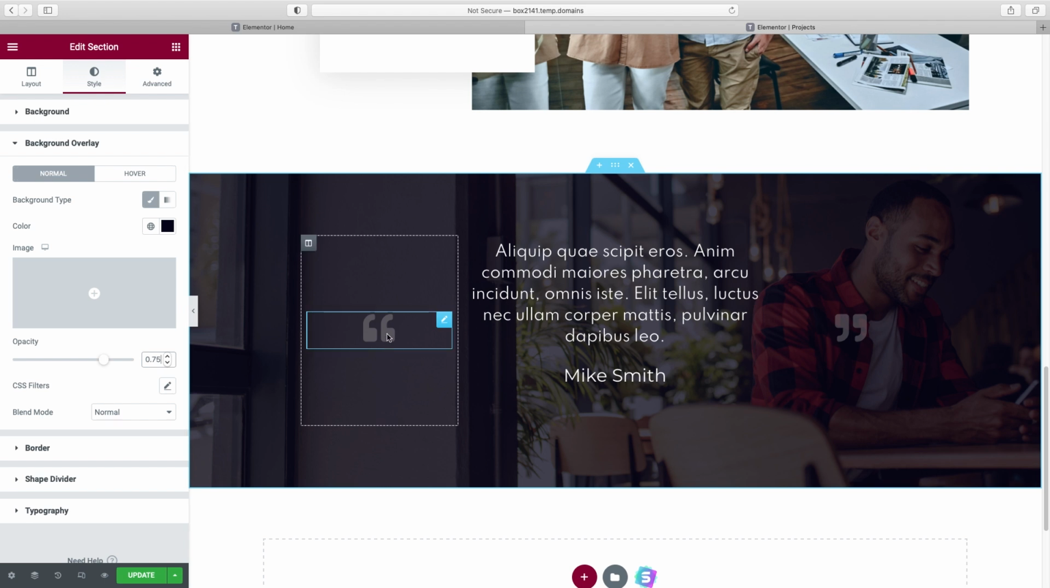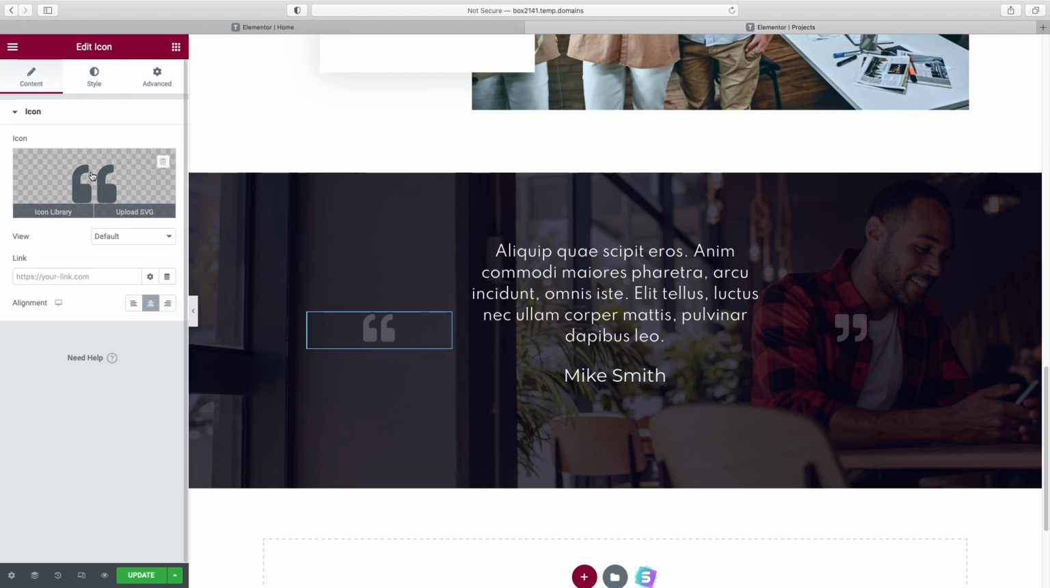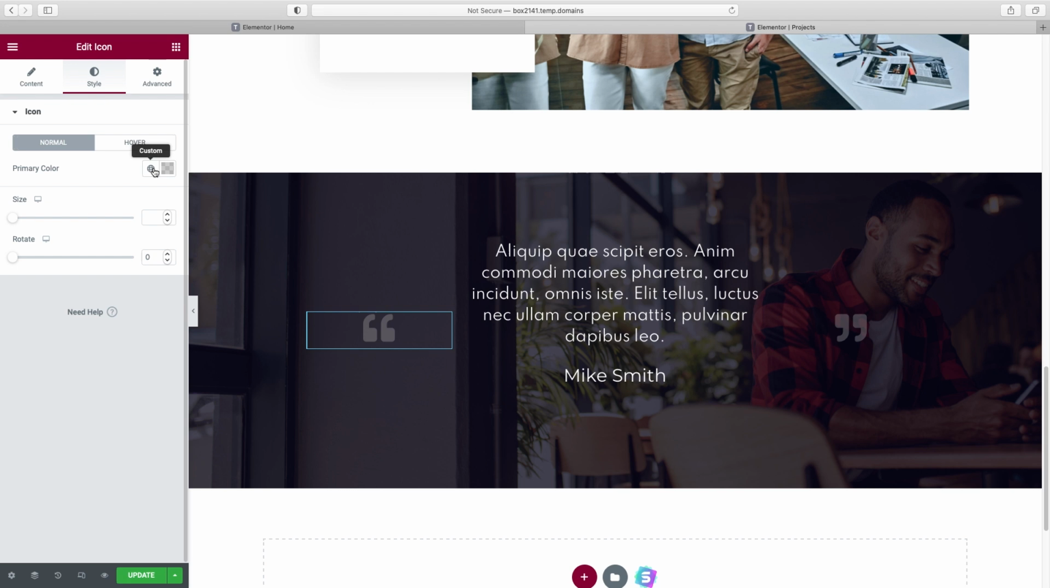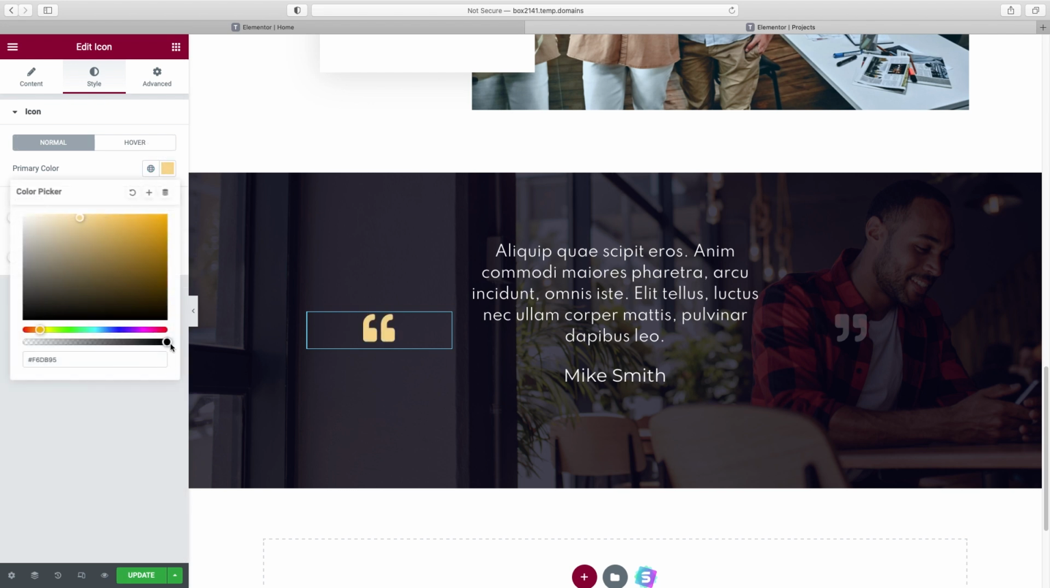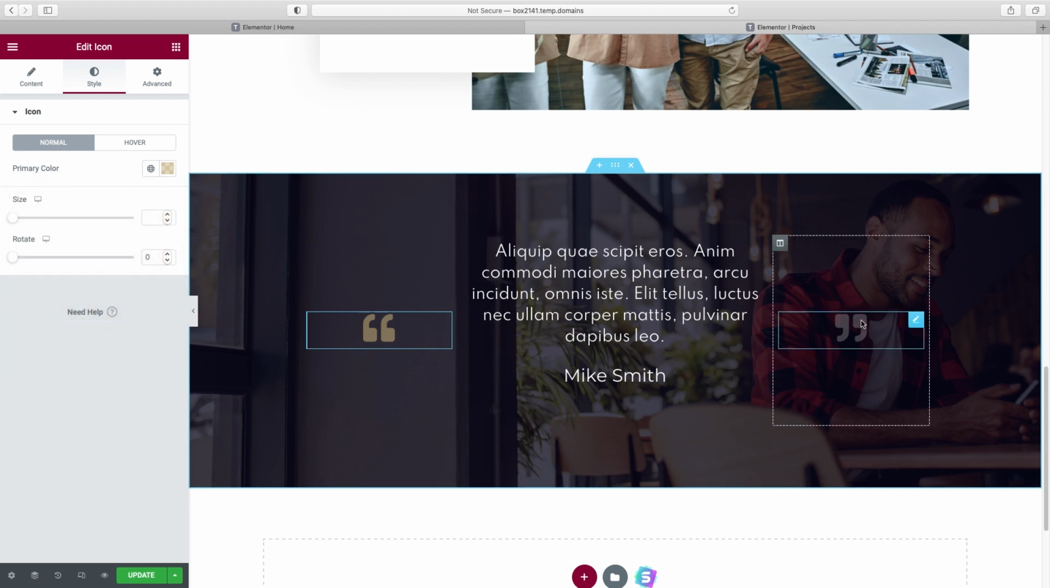If I want to change the color of these little quotation marks, they're just icons. I'm going to go up to style. I'm going to choose our gold color. And then let's actually make it a little transparent. How about something like that? Looks pretty good. So I'll right click copy, right click paste style over here so it matches. And we are now good to go.